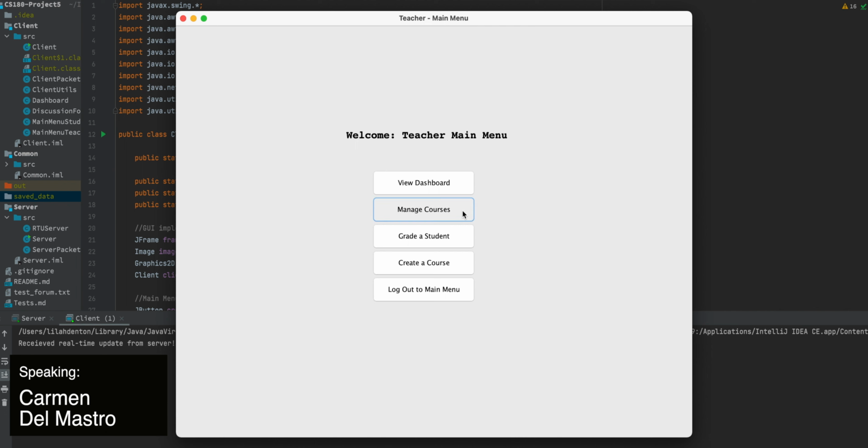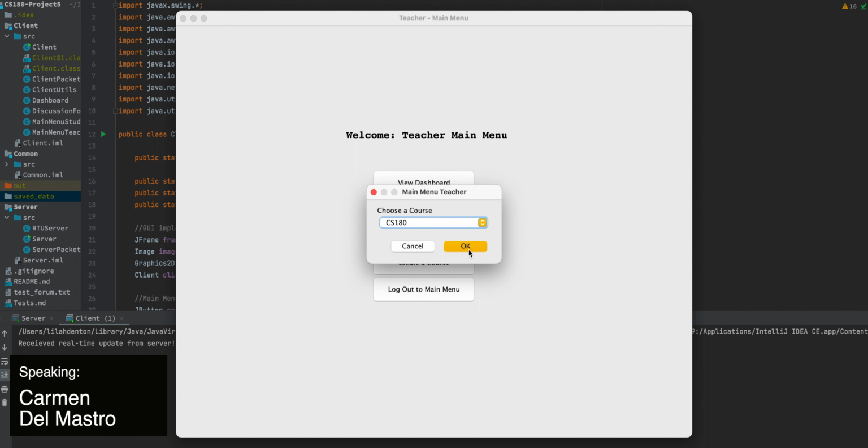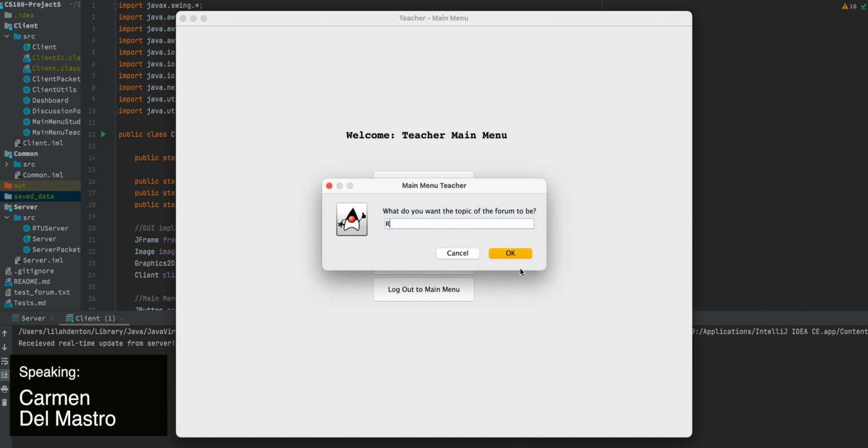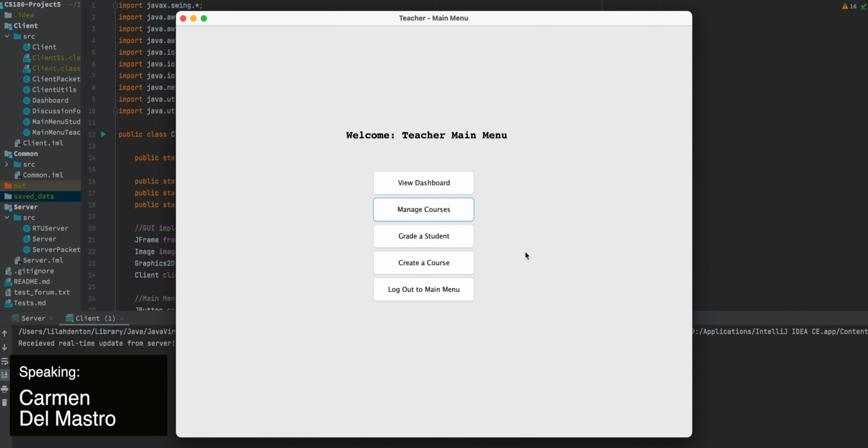By clicking Manage Courses, a drop-down box of all of my courses are displayed. After choosing CS 180 and by clicking the Create Discussion Form button, I can enter a question for students to respond to. And you can write any question that you would like. And then after you press the OK button, you are done.